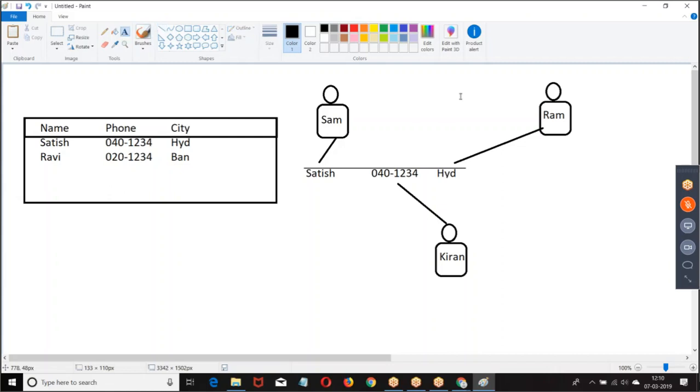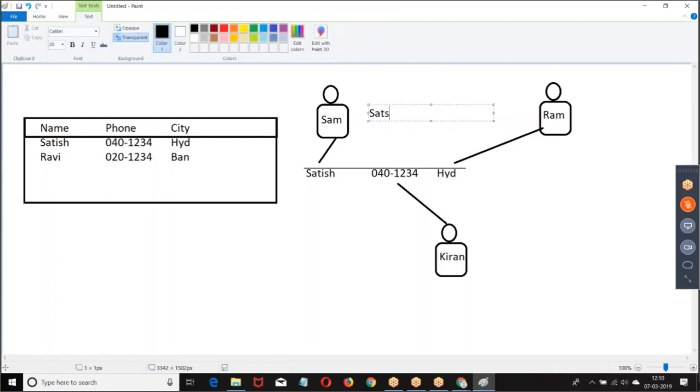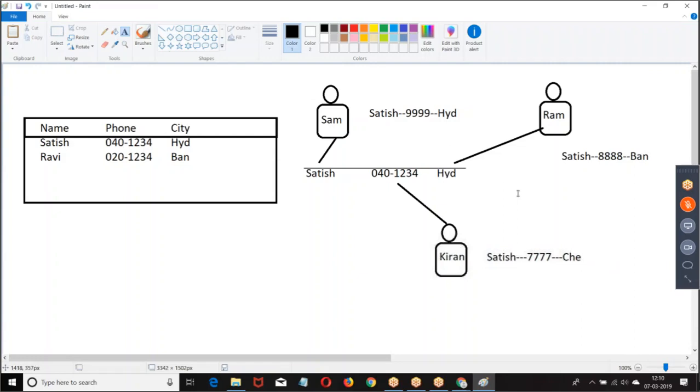But what is my requirement? If Sham opens the record, it should show Satish. If Ram opens it, it should show Satish. If Kiran opens it, it should show Satish. The same record should be visible to 3 people in 3 different styles.